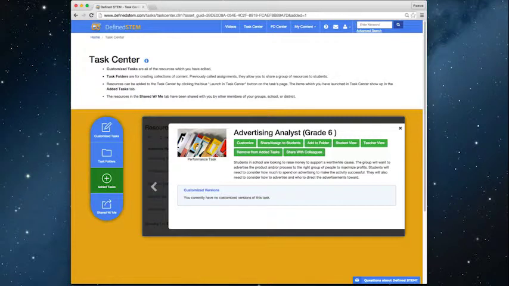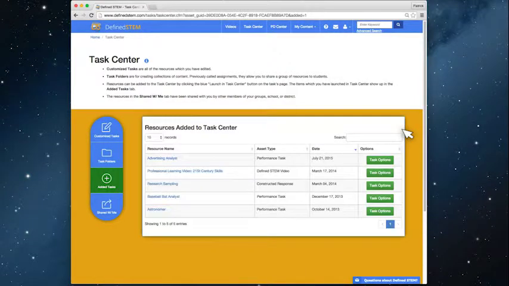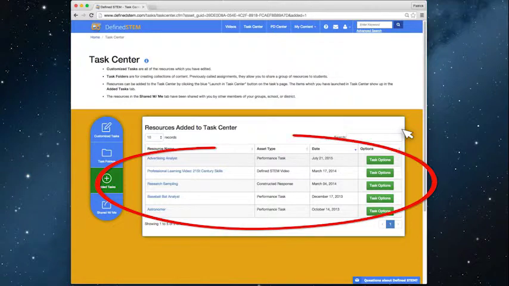If your intention was just to bookmark a task that you may want to use or look deeper into at a later point, you can simply X out of the task. At that point, you will be able to see all of the tasks that have been added to your Task Center.